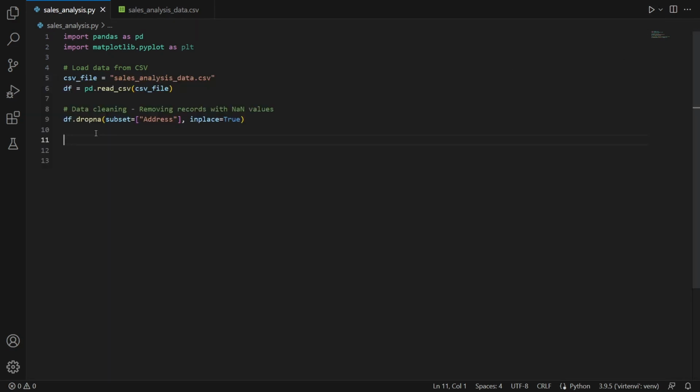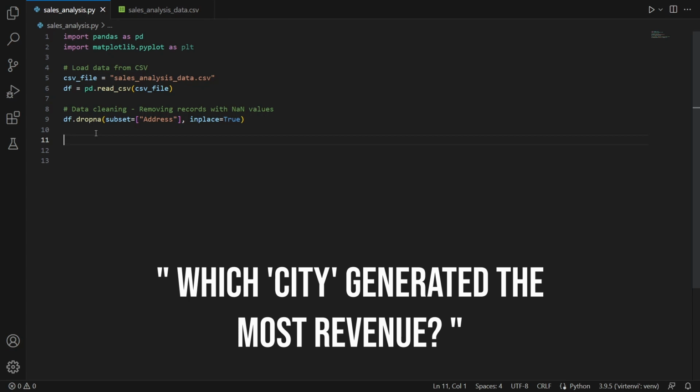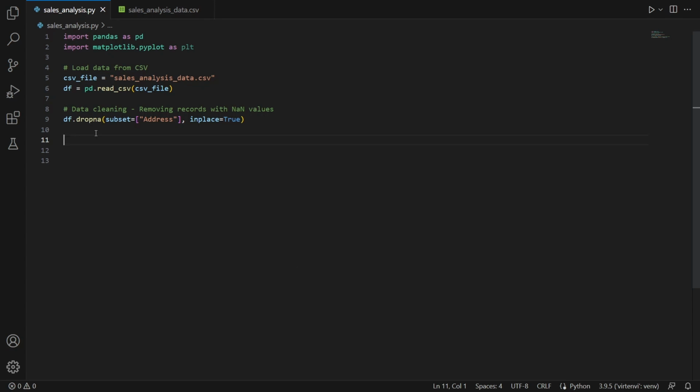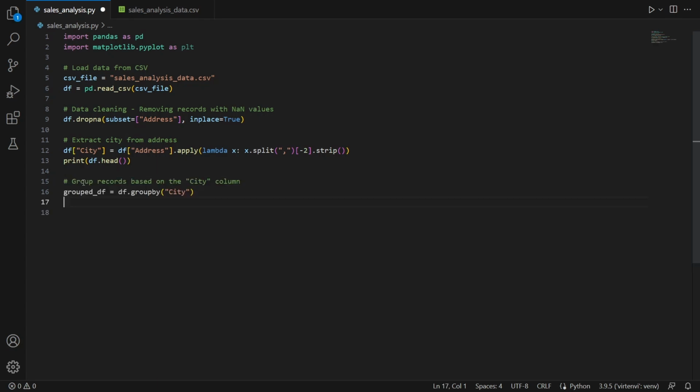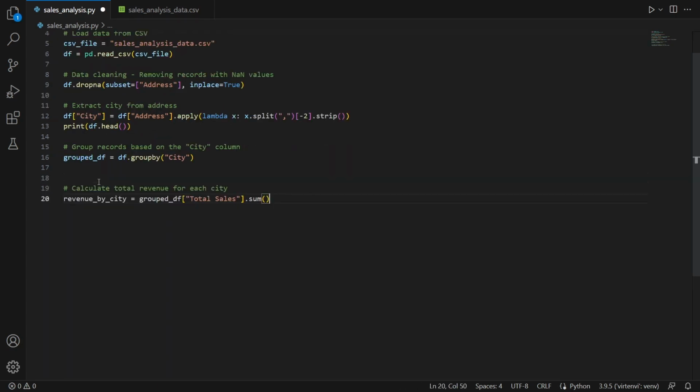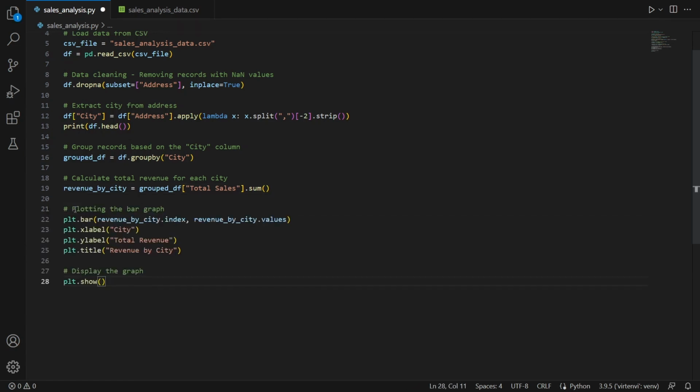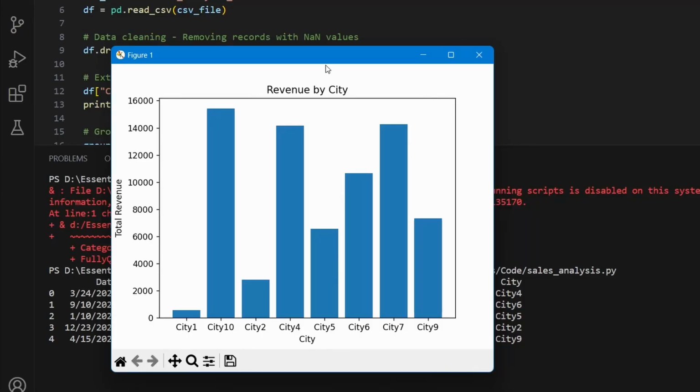And then when you look at the question again, it says which city generated the most amount of revenue. So what we do is we extract the city from the address using indexing, and then store it in a new column named city, like such. And then we group the records in terms of the city column using the group by function, and also perform the calculations using the sum function. And then finally, we use Matplotlib to provide visualization in the form of a graph to answer the question. And as we see, CT10 has the most amount of revenue.